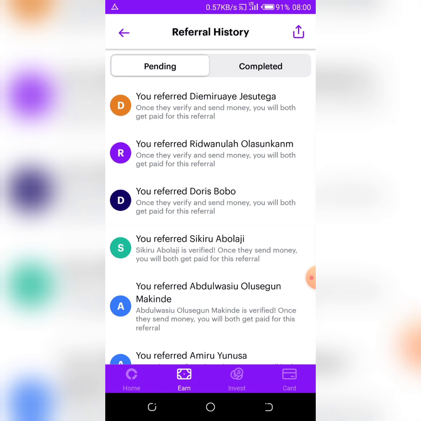So if you are among these people, as you can see on my screen here, just send me your tag so that you can get your free 600 naira. Send me your tag, and I'm going to send 600 naira to you. Send that 600 naira back to me, and you get 600 naira within 24 hours. I'm also going to get my own 600 naira within 24 hours.